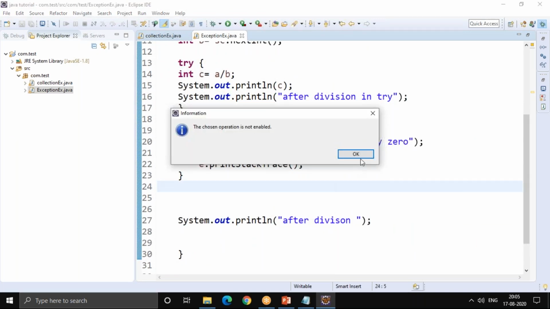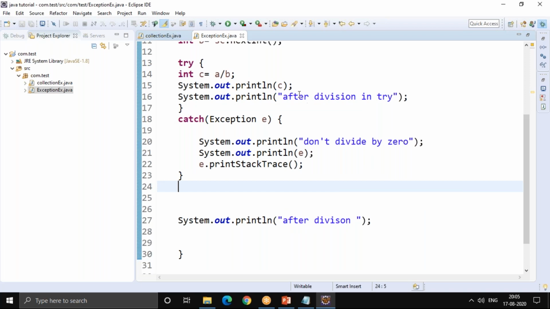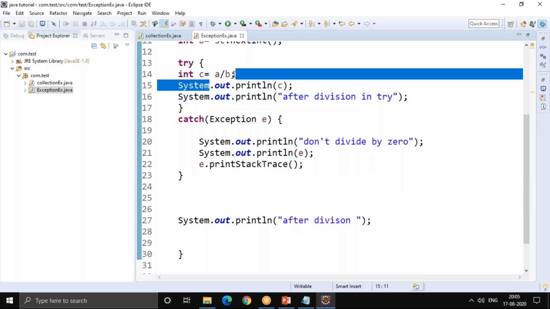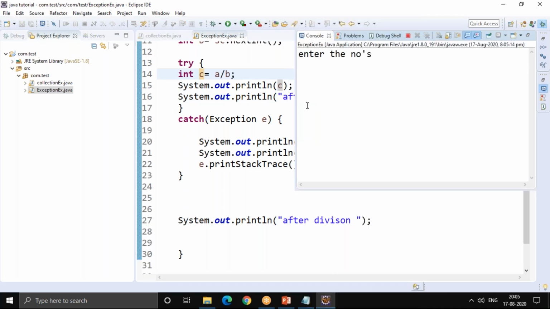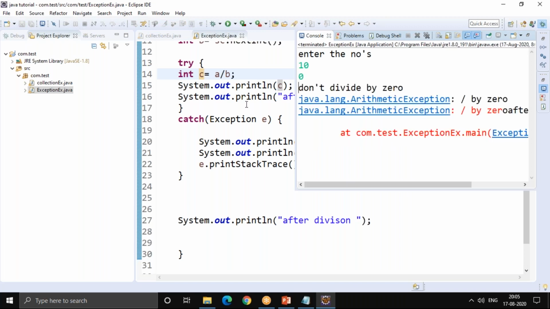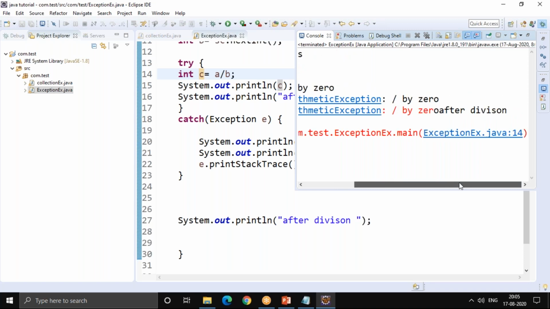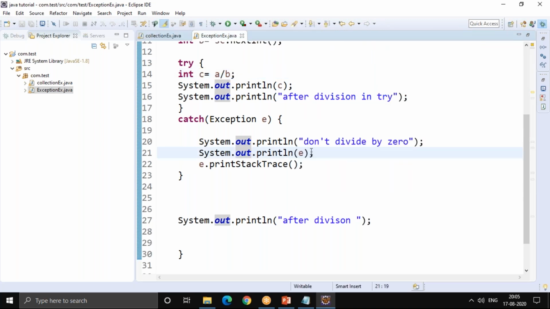So now if I run it, it will be the same. But what happens if I'm getting an exception here? Your after division in try will not execute. Whenever I get an exception, immediately it comes to the catch block. So enter two numbers, I'm entering 0. You can see the after division in try has not been executed.